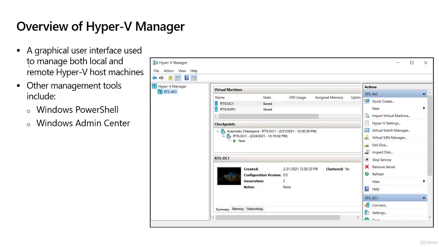When you install Hyper-V, you will also install this Hyper-V Manager. This is the graphical user interface tool that we'll use to manage local and even remote Hyper-V machines. Everything you need to configure in Hyper-V, we can configure here.